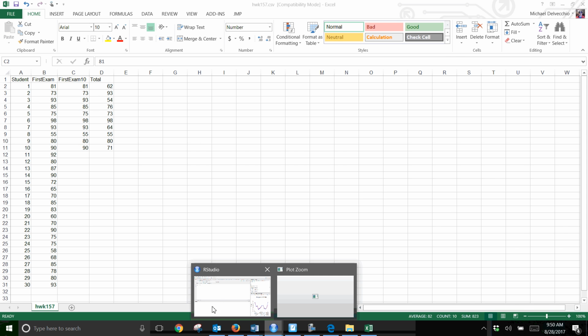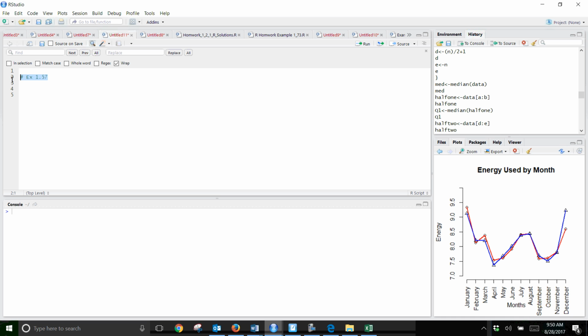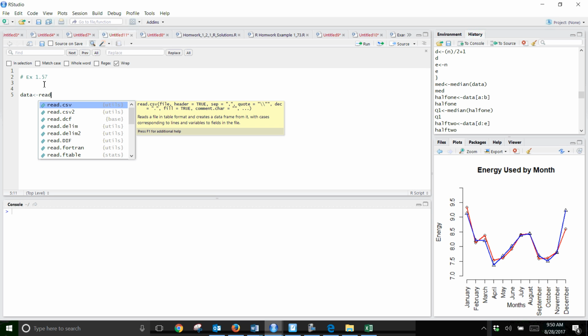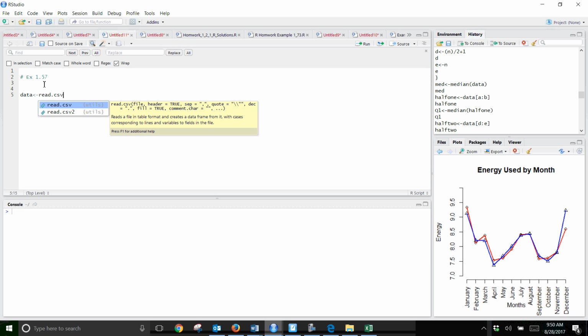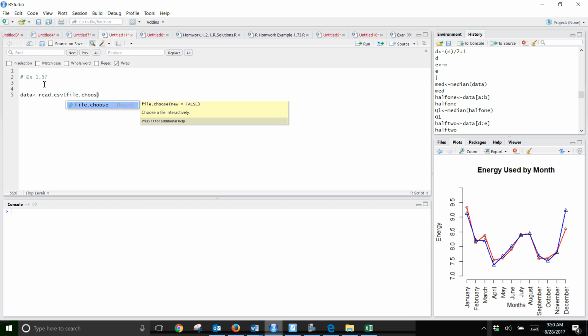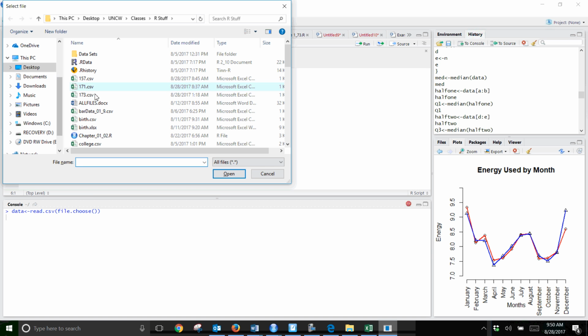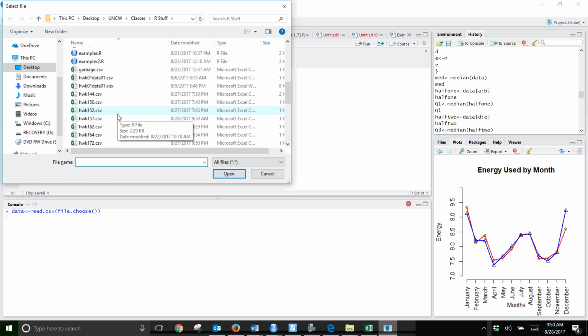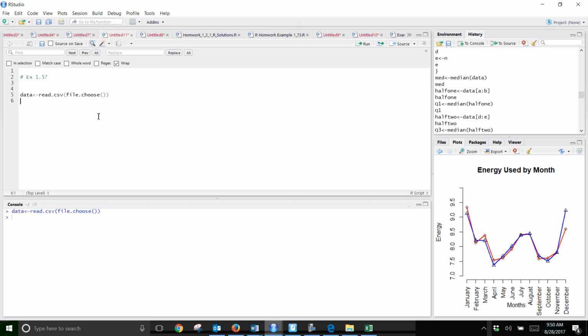Go back over to my R. All right, you see I already commented in. This is exercise 1.57. So let's call this data. And if you're having trouble with using a working directory, you can use the read.csv, but then use file.choose instead of the file path name. Open close parentheses. I want to hit Control R. It's going to open up a window and I can find it. So we're going to look for homework 1.57 right there.